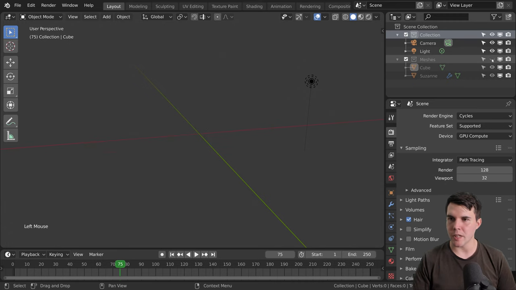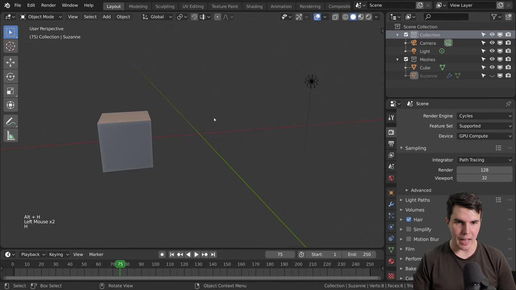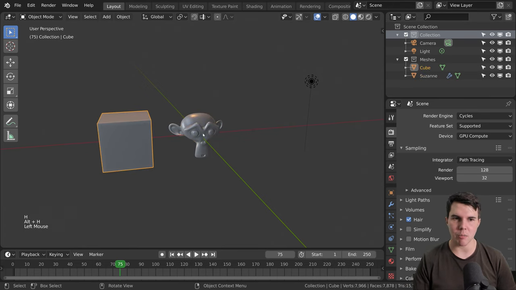So this one we already talked about, we'll disable it. But this, by the way, is the same as H and Alt H. So if I just click that and then I hit H and then Alt H, it's just going to bring everything back at once. And that's actually a good point to explain.